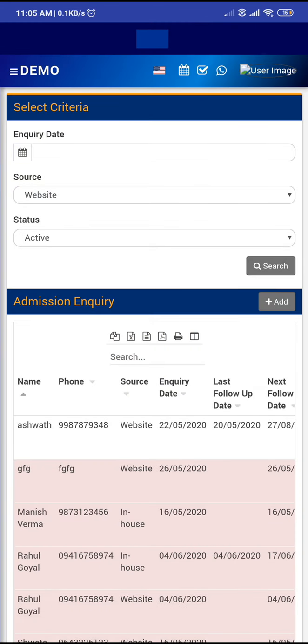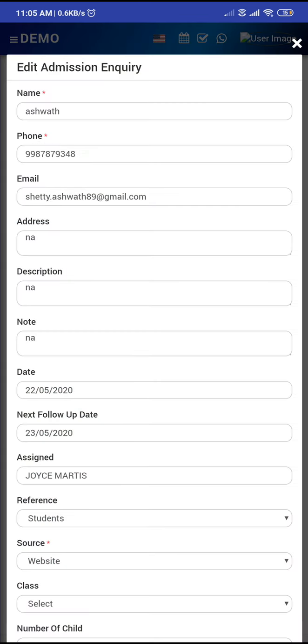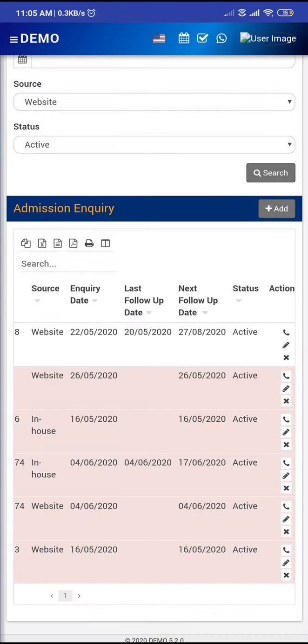Similarly, you can edit those details by clicking on this edit icon. Just don't forget to save after editing those details. For your information, every list in this app will have these exporting options with a search bar above. So, feel free to use them whenever it is needed.